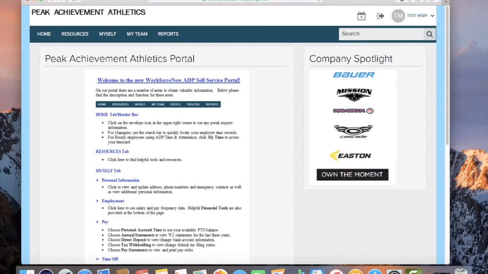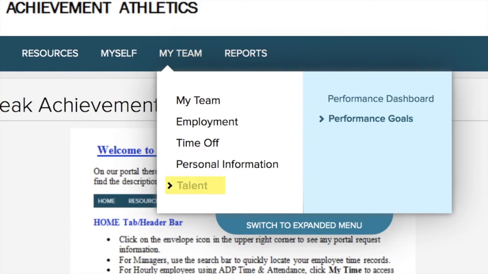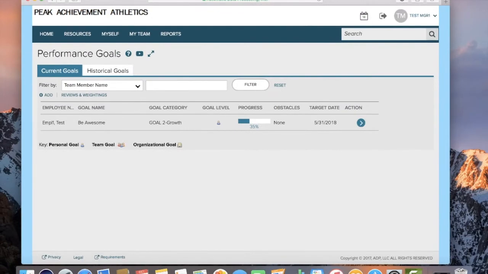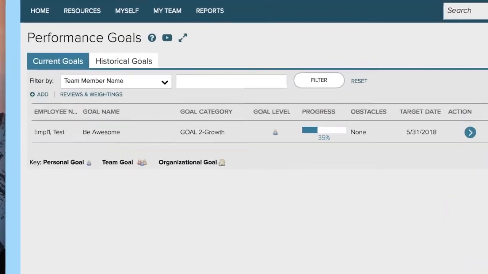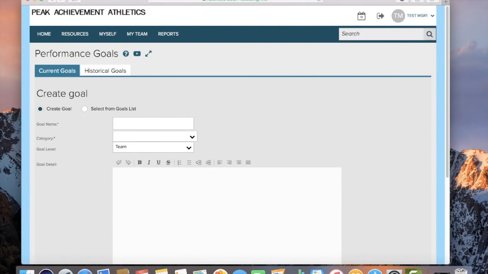As previously mentioned in the beginning part of this video, managers will have the ability of not only creating personal KPOs, but also team KPOs. To create that team KPO, navigate to My Team, Talent, Performance Goals. This should bring you to a familiar page that we have seen when creating our personal KPOs. To create that team KPO, we're just going to have to follow the same steps that we did for our individuals. Click Add, and it will bring you to the KPO page.